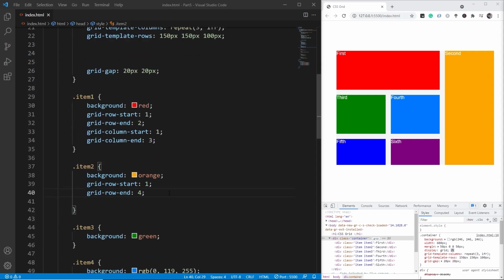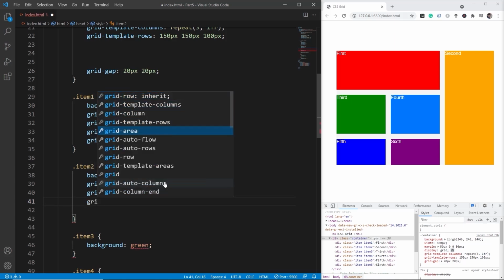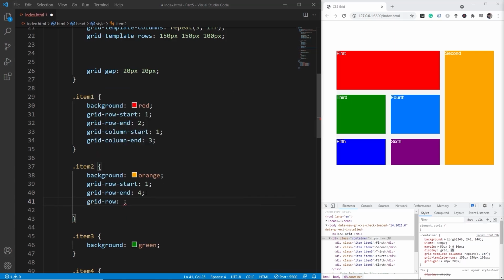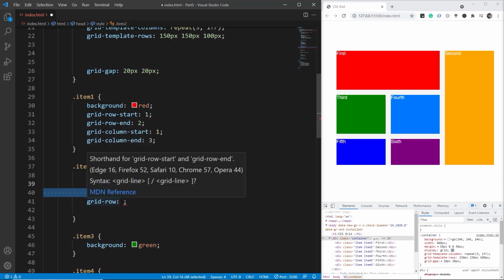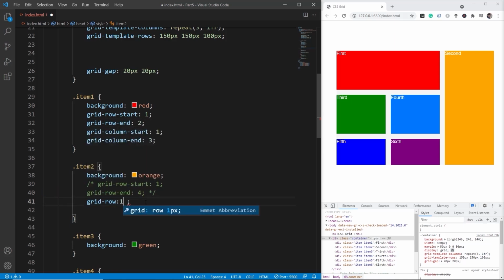Not only that, we can use a shorthand property for this. Let me show you. Grid row. If I comment out these two properties, and type 1/4, and save this file, here you can see the same result. There are no changes. I hope now it's clear how spanning works.